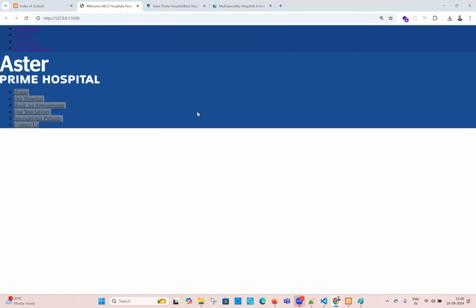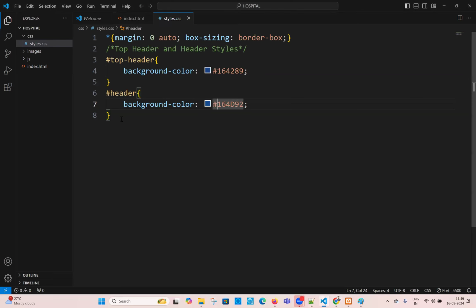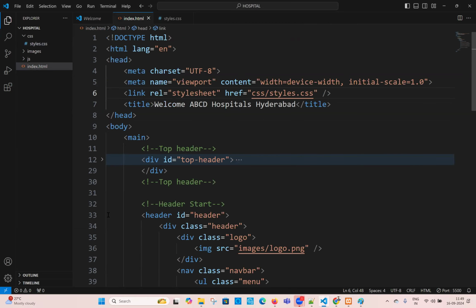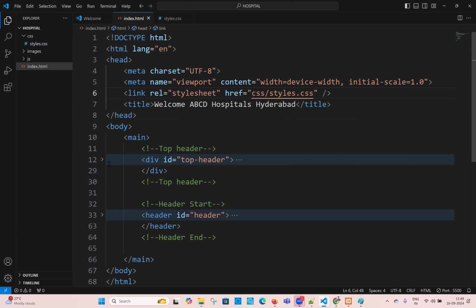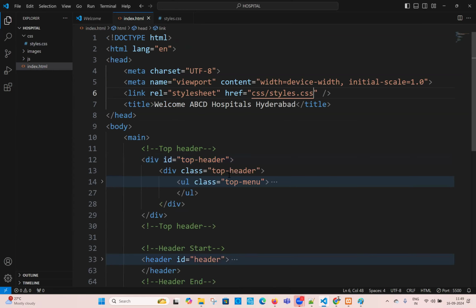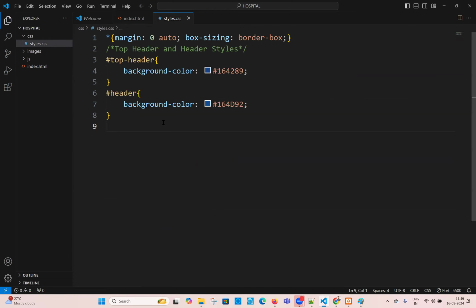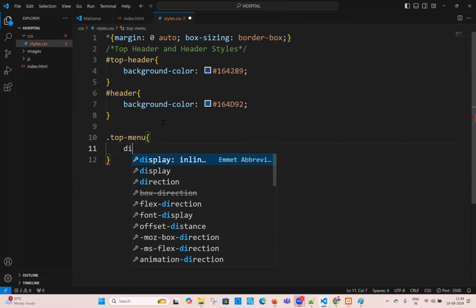How do we do this? Let's create the same thing in CSS. First of all, one minute, go to the structure. This is your top header, this is your main header. First, let us work on the top header. In the top header, you have top header and top menu. So these top menu items should be side by side, and the dot should be removed. Dot top menu.